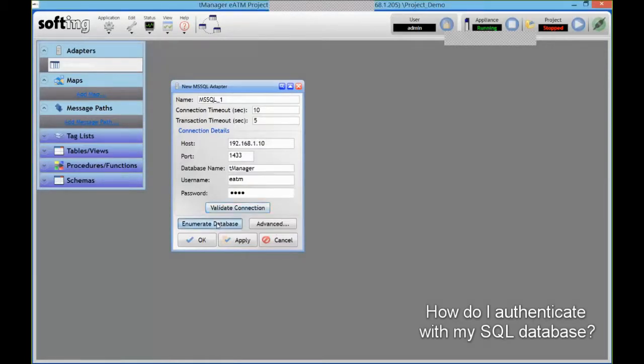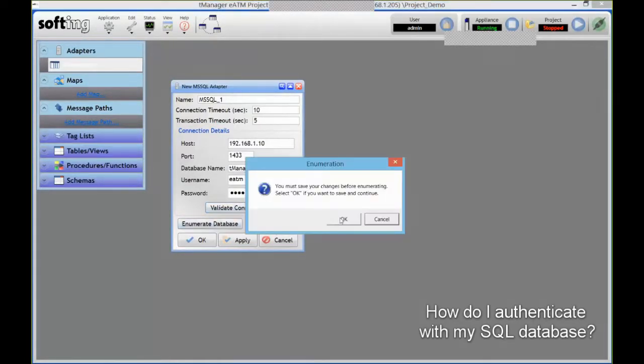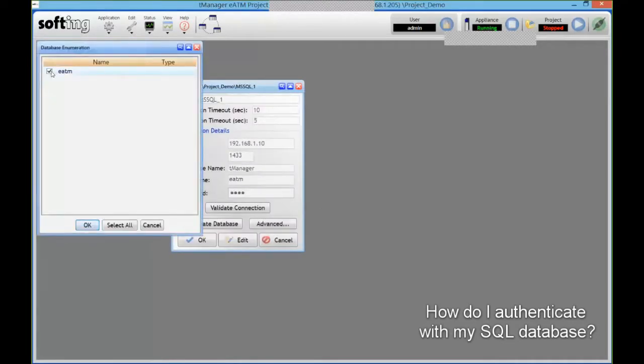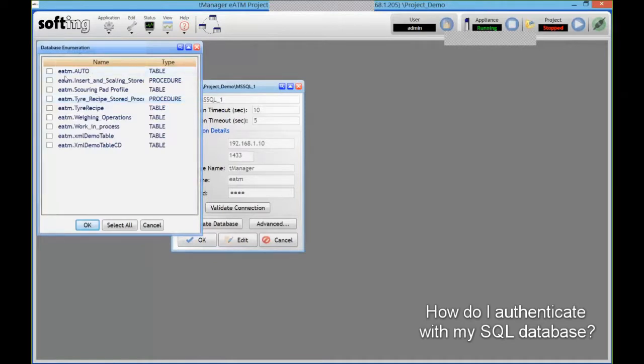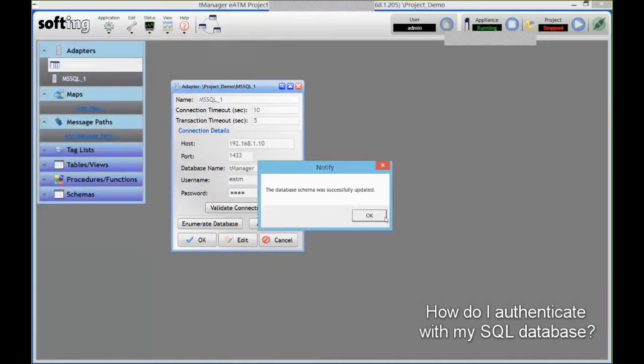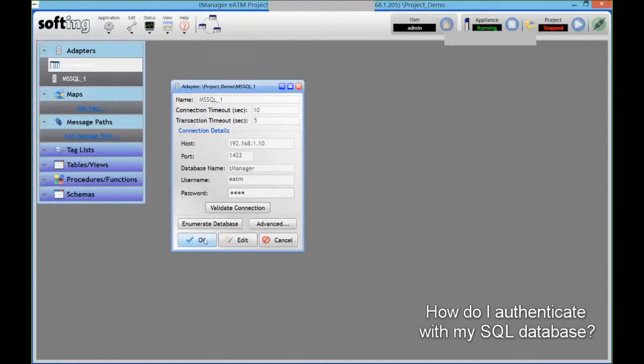I can go and enumerate that database. So the module is going to query the database for what's available. For my user EATM, I can see a few tables and stored procedures and everything that I can access. So I can select them, and now they're going to be available for my configuration.